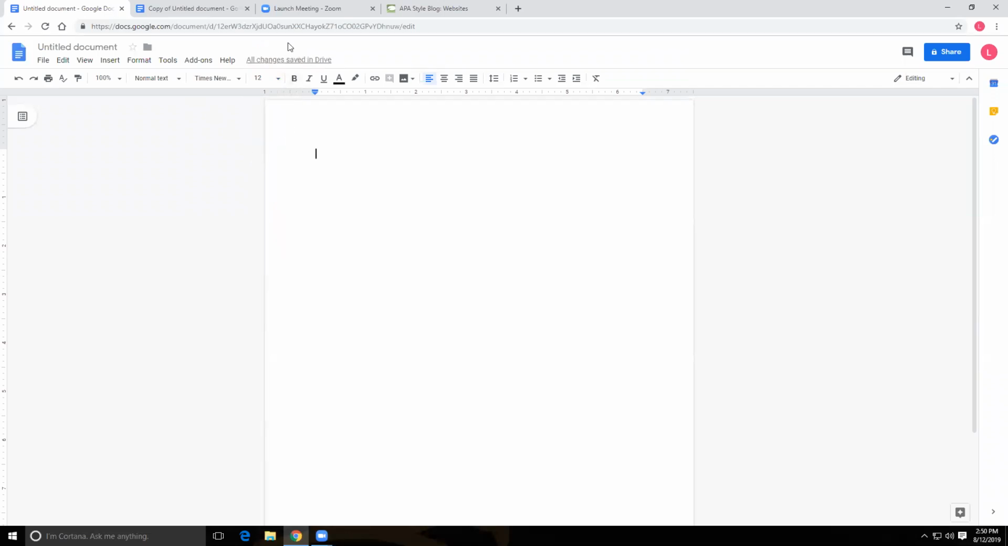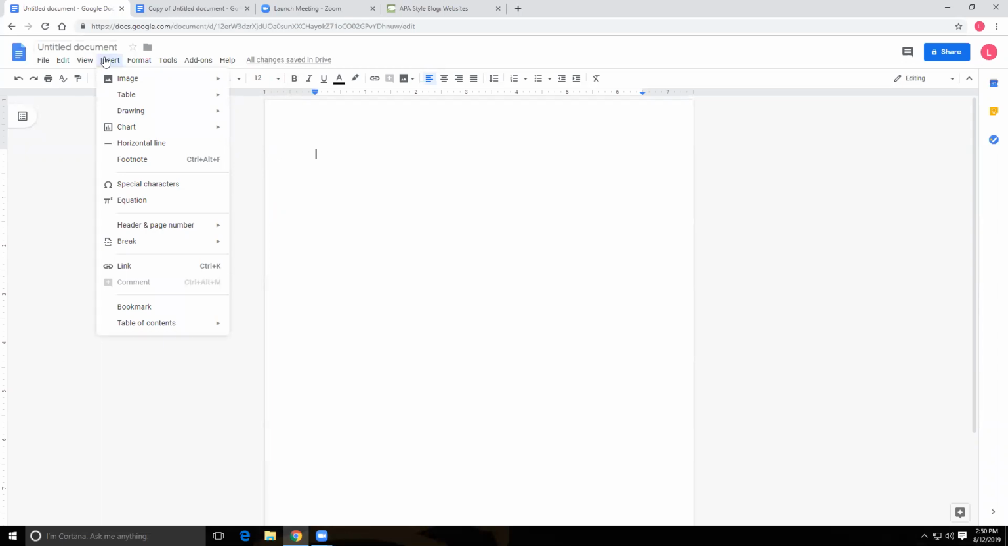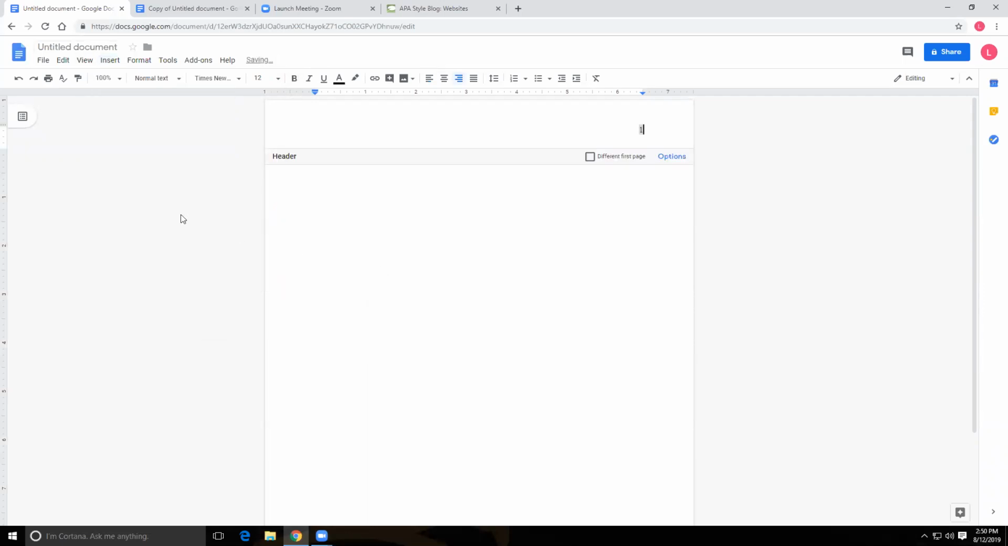Next, we will insert our page number. First, we'll click the Insert, and then on the drop-down menu, we'll hover over Header and Page Number. Then we'll go to Page Number, and we'll click on the first option on the fold-out menu. Next, inside the header, we'll move the cursor to the left side of the number and press Enter. And this will ensure that the page number is in the correct position.